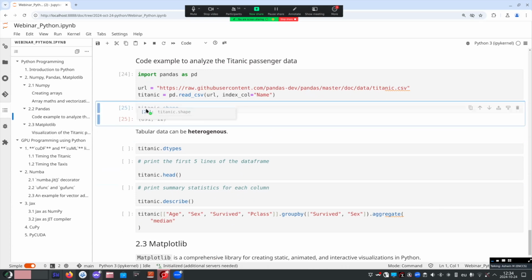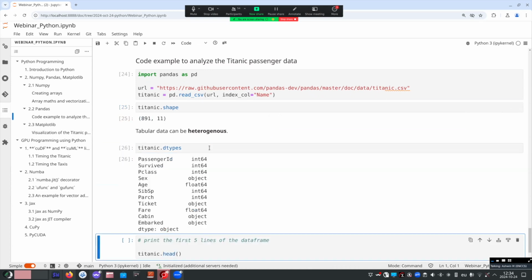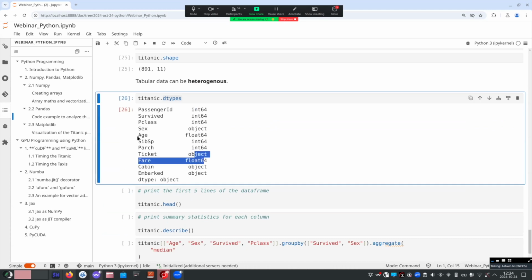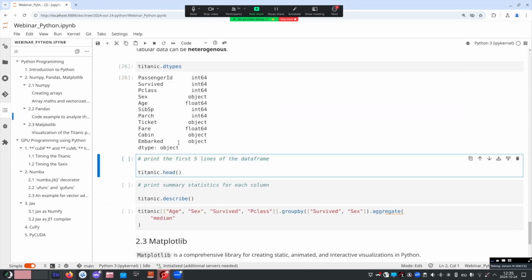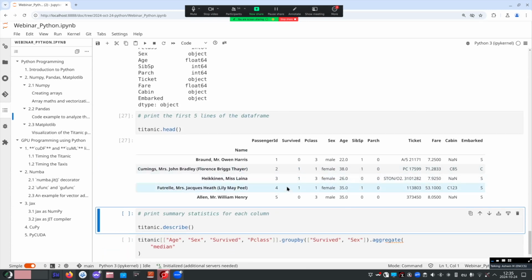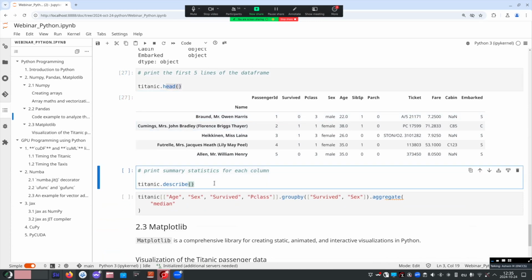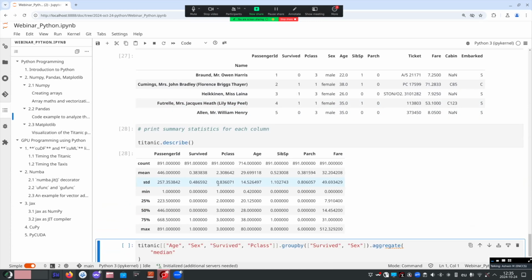Here we see it's a CSV file consisting of 891 rows and 11 columns. We can look at what kind of data type each column has and what the columns are named. What is different from NumPy is that you can give names to columns instead of just integer indexes. We can take a quick peek at the top of the CSV file by using this head method. We can also get some useful statistics quickly using the describe method.